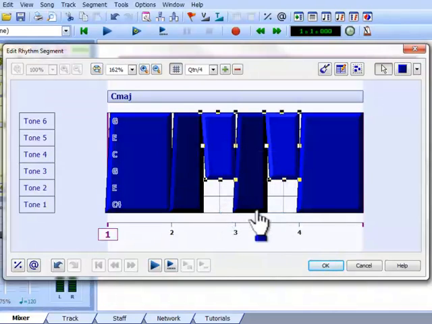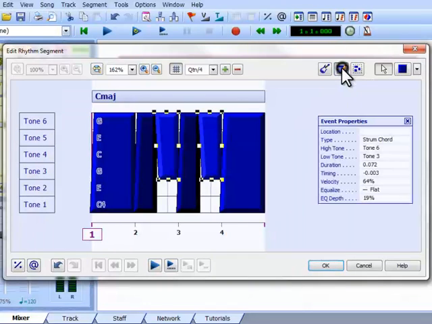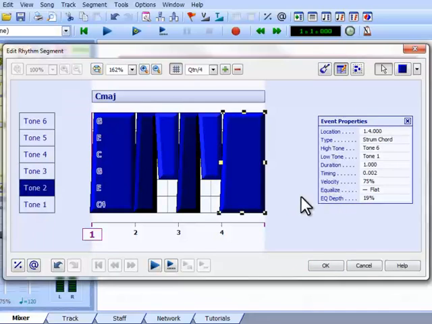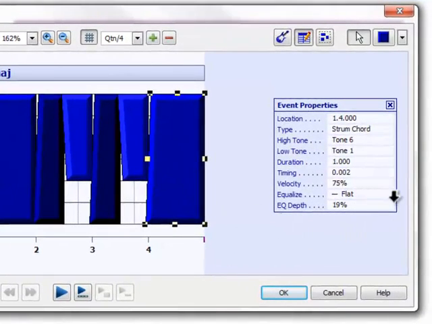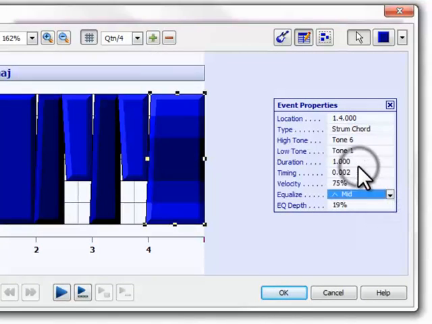We can also adjust the events in other ways by showing the Properties panel on the right. In particular, we can change the equalization, which is the balance of loudness between the low and high-pitched tones within a chord. Recall that the pitches go upwards across the grid lines. At the moment, the equalization for this event is flat, meaning that all tones are played with the same loudness. But we can change this to emphasize the high tones, the low tones, the mid tones, or the outer tones.